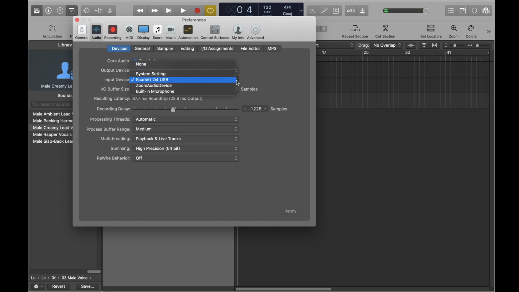In this first scenario, we'll set up our input and output devices to be used with an audio interface. In this configuration, Logic Pro X will use the audio interface's inputs and output sound to the audio interface's outputs and headphones.